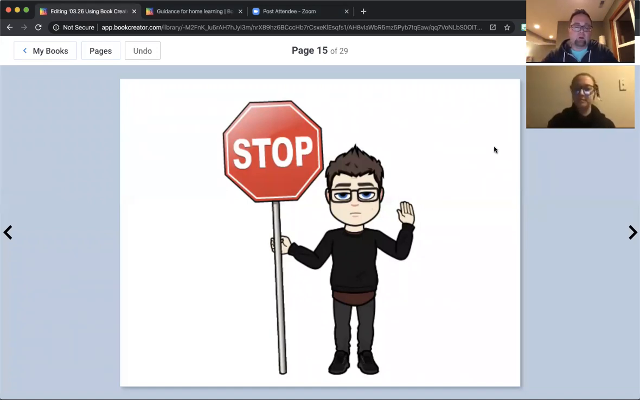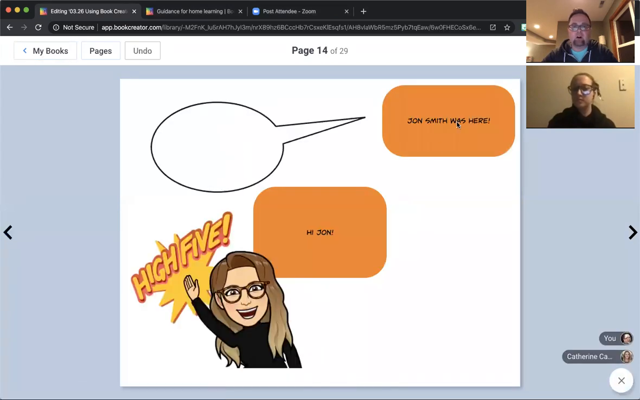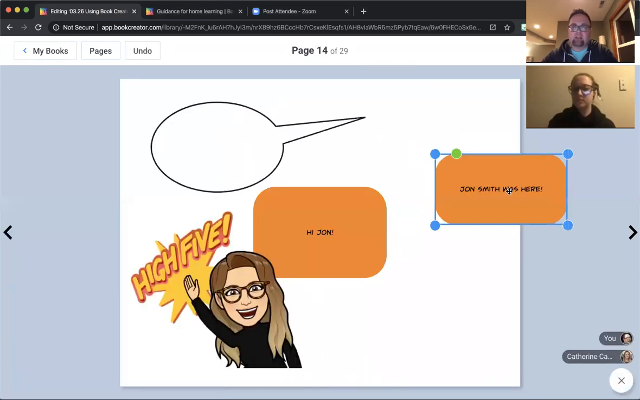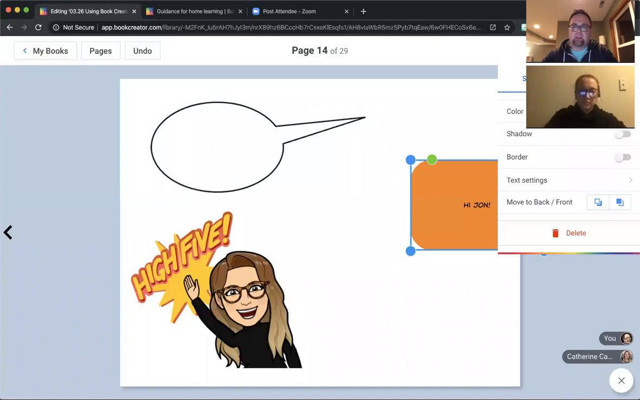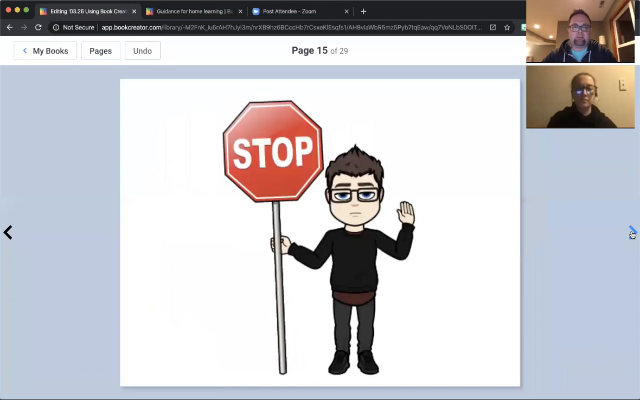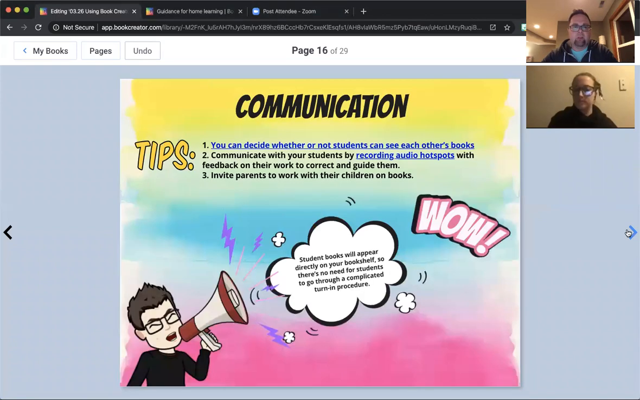You can click on one if you just click on something. So let me go back a page here. If I just click on a box so that it's highlighted, I just hit delete and it's gone. The other thing you can do is click on a box and hit the I button, the inspector button, and say delete. And that would be an easy way to do it. All right, continuing on.